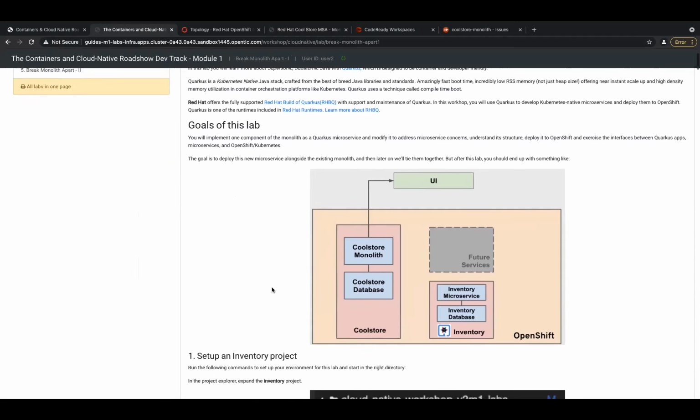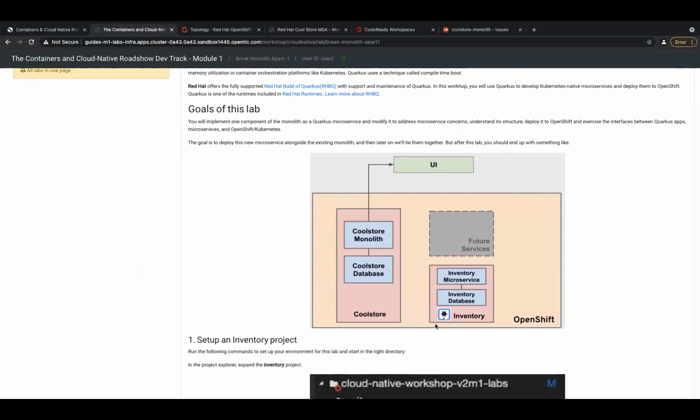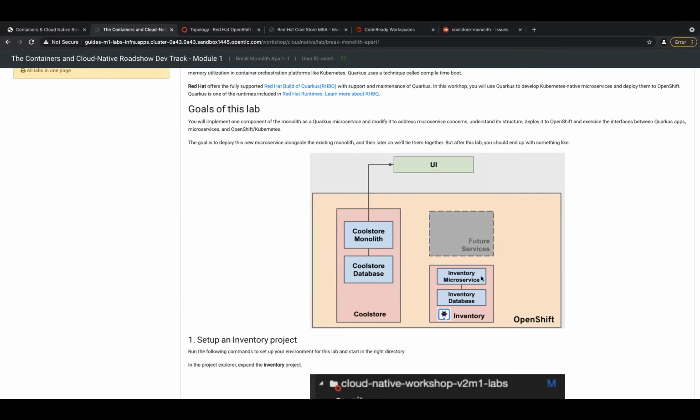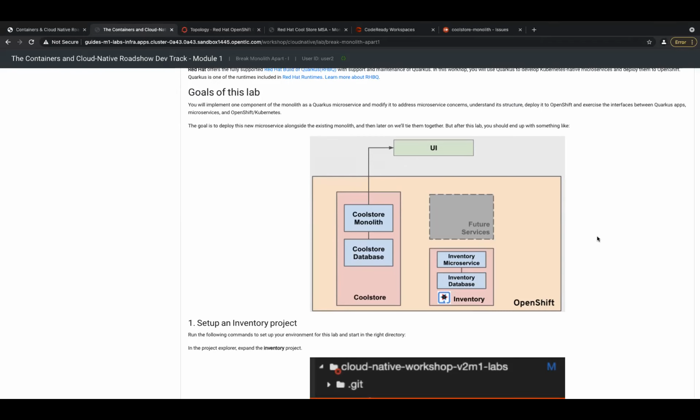So in this lab, as you can see in this diagram here, this is the cool store project that we have deployed, a monolith and a database, which is what you can see here, the JBoss and a Postgres database. And what we're going to write right now is an inventory microservice built with Quarkus that we are going to deploy with a database as well. And in the future, we will add some more services so we can move the UI from consuming the monolith to consume our microservice architecture.